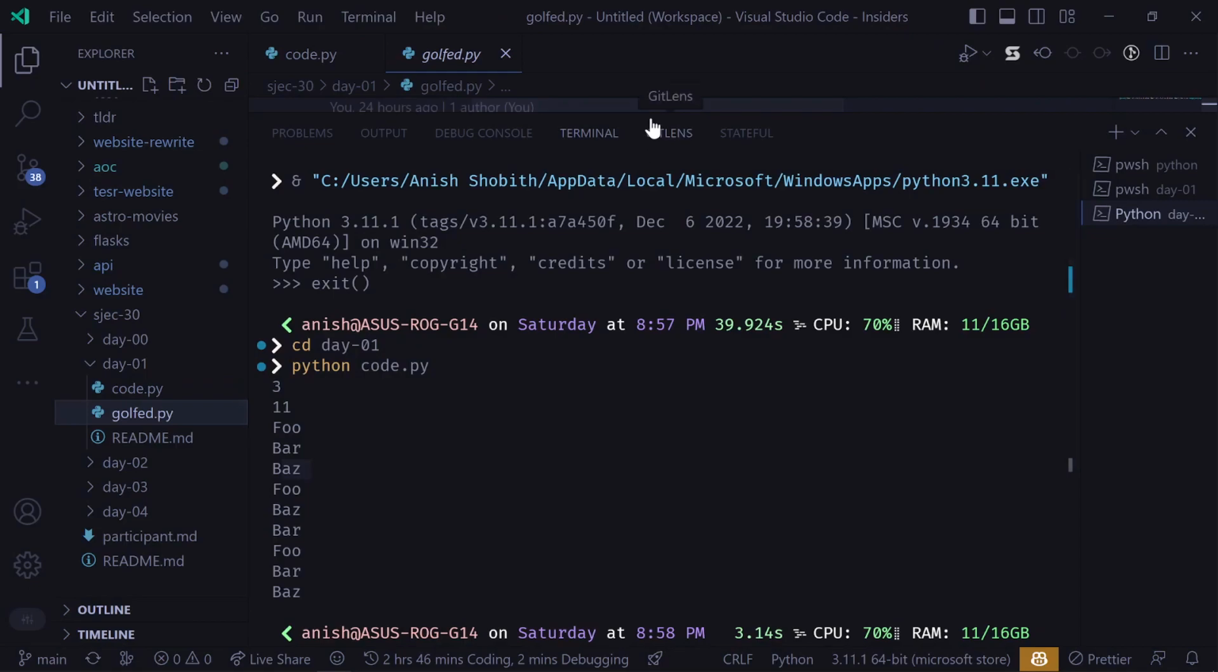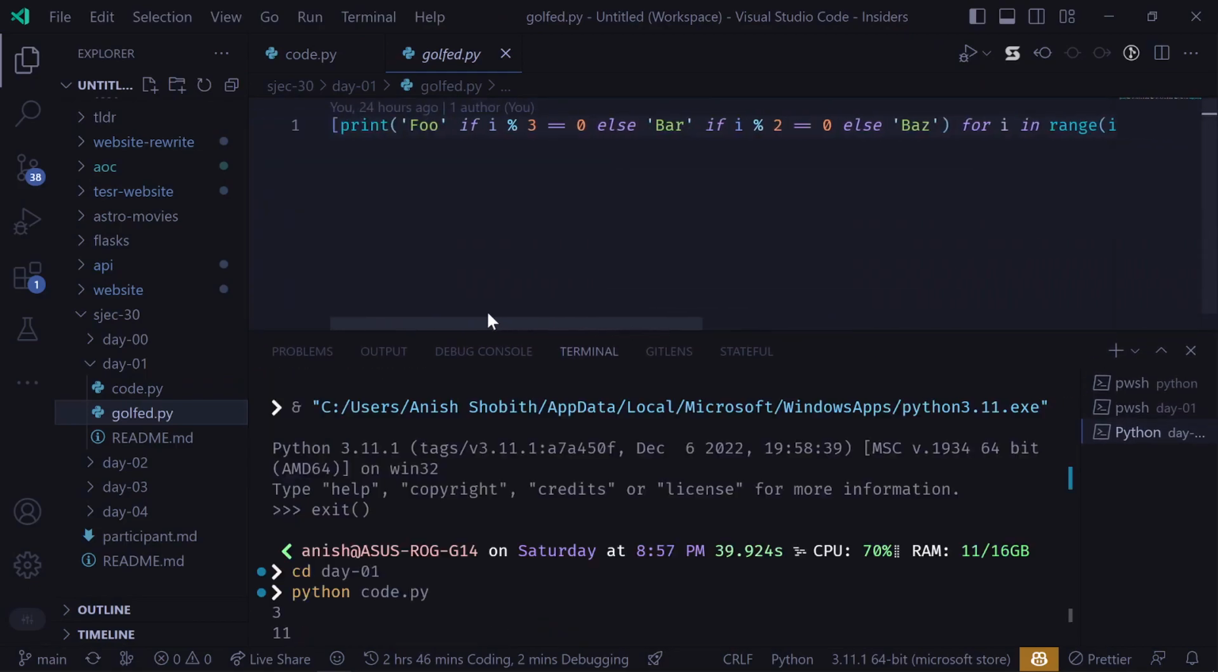There's a golfed version also that I've written. It's a similar approach, but the code is in a single line.